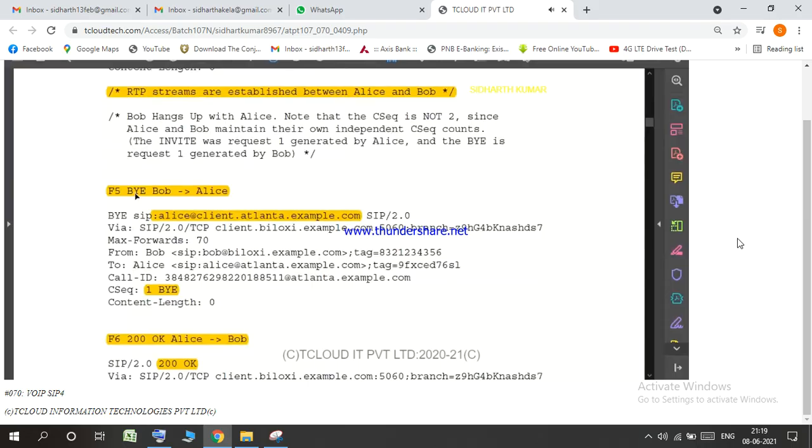So in BYE, we will be sending sequence number 1, and the method we are initiating is BYE with the same tag parameters, two tag parameters, and the call ID, which tells which session or which dialog is getting terminated. So these two tags and the call ID will explain which dialog is getting removed between Bob and Alice. Bob is proposing it. So this Via field is Bob's Via field right now.